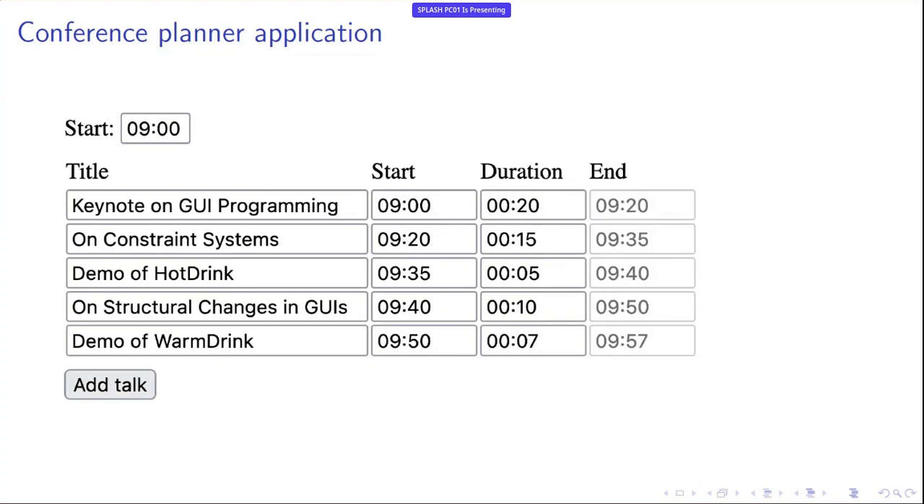You can use variable sharing. One component can store references to another component and then use these references in the constraints. Here, for instance, each talk can store a reference to the variables of the previous talk, and then have a constraint which says that my start time should be equal to the previous talk's start time plus the previous talk's duration.